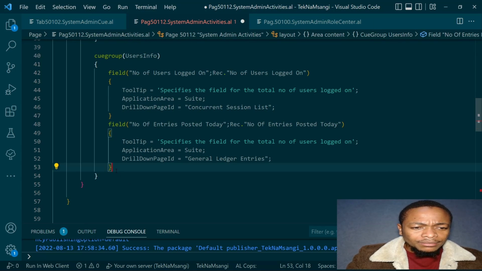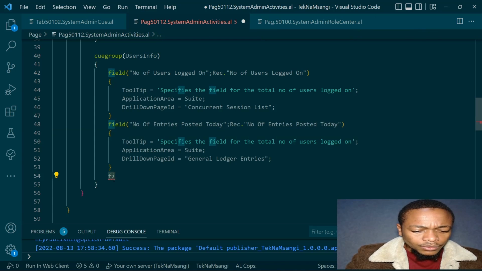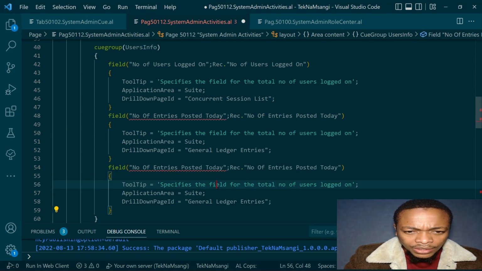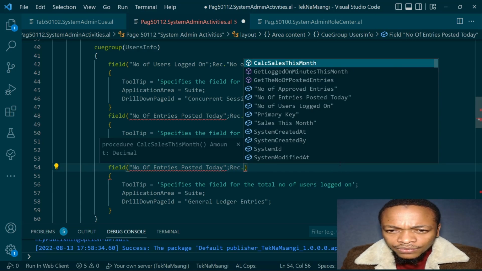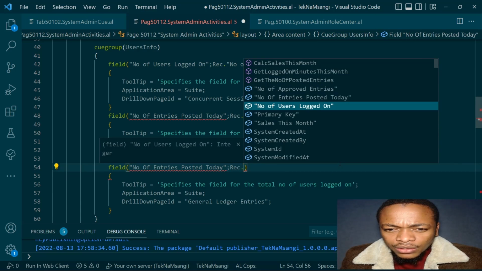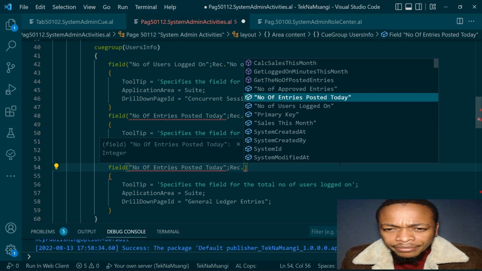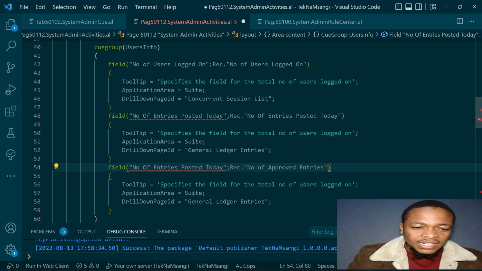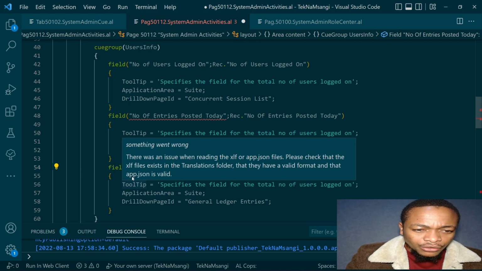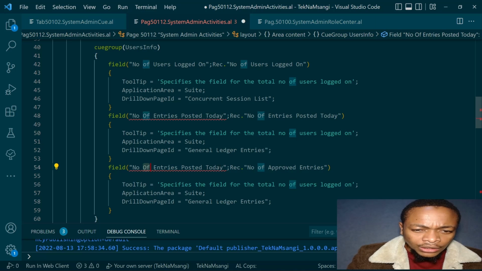We can add another one, maybe the last one. What do we need here? From these entries, we have the number of users logged on, the number of sales this month, number of entries posted today, and number of approved entries. I don't know if it has any value, but you can just put it there. Total number of approved entries. This could be big also. You could also have it in the wide layout, but we can leave it here.